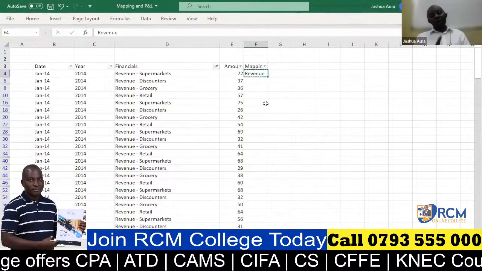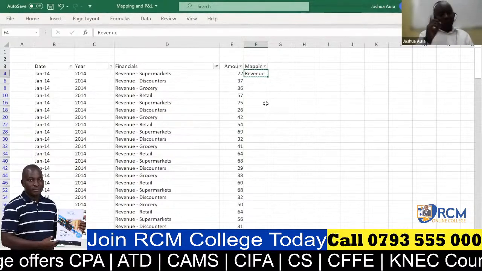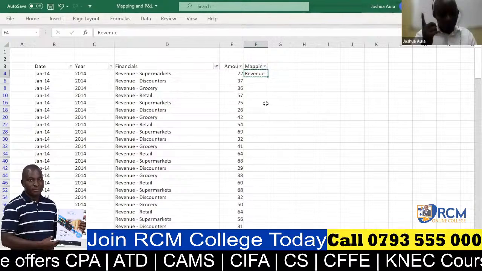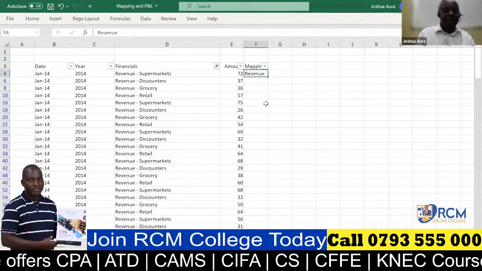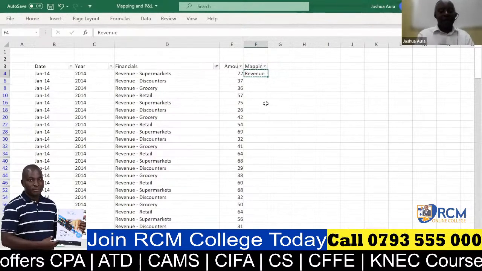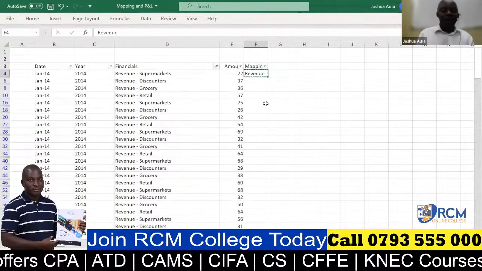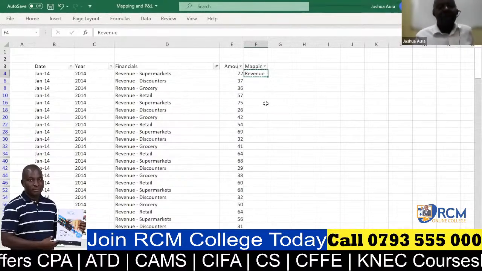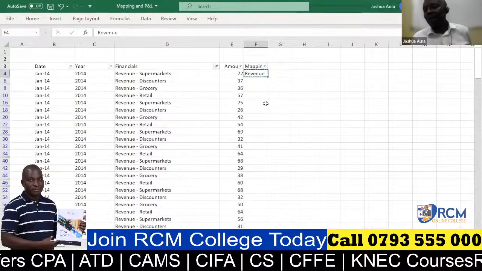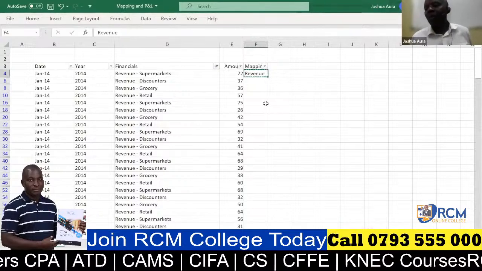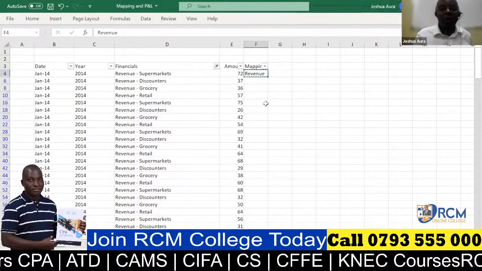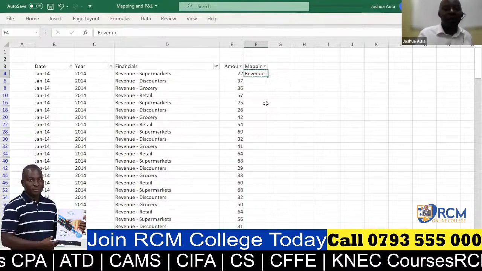Ukiangalia kwa kompyuta yako, kuna kitu kwa button karibu na delete huko juu. Imeandikwa home and insert and delete. Is there somebody who is able to see that End? If you're using a computer, End iko kwa number 1. Is there somebody who is able to see End?